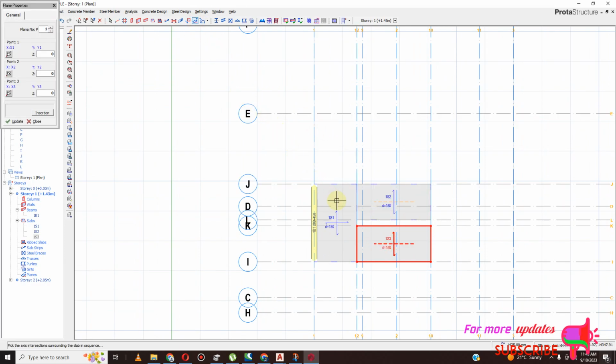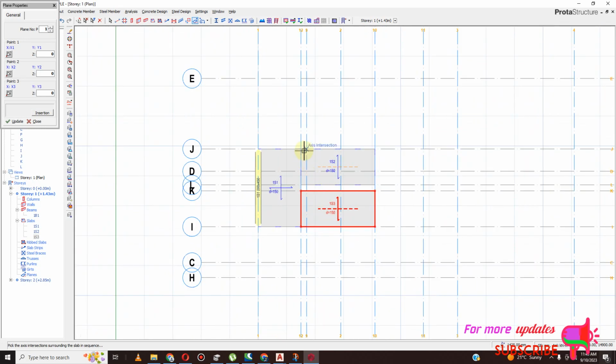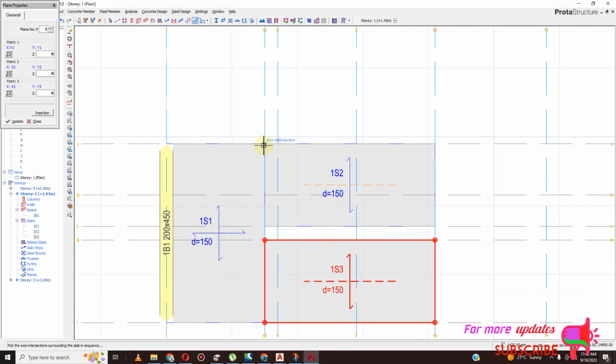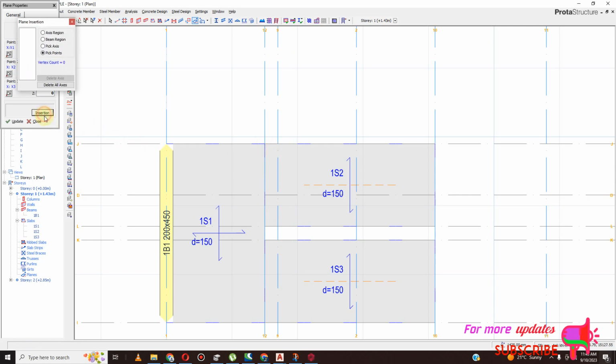I will start the plane, right? So this stairs is going up, then this is going down, the other is going up, this one is going, so I define the plane for this. And maybe come here, 2 points, okay. From here to here to here to here.